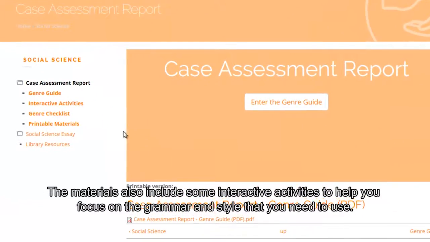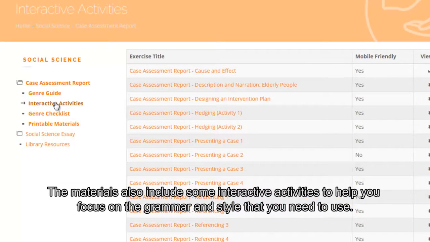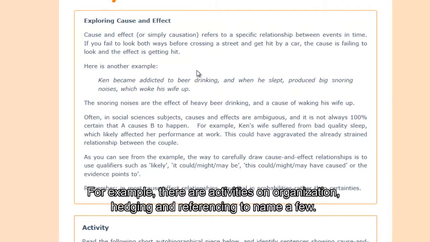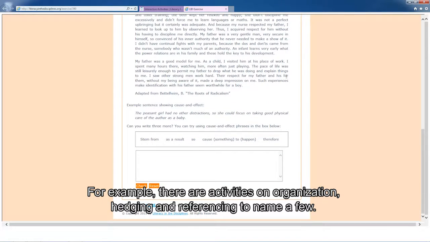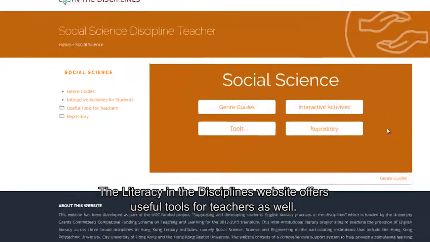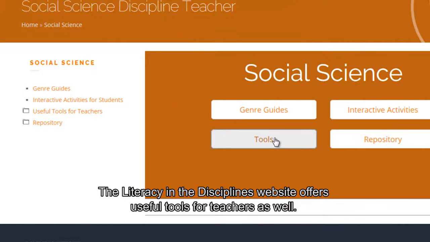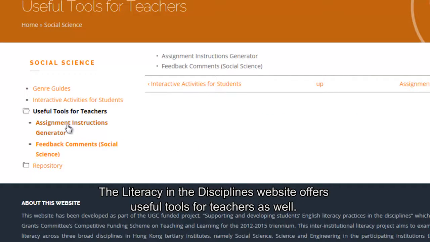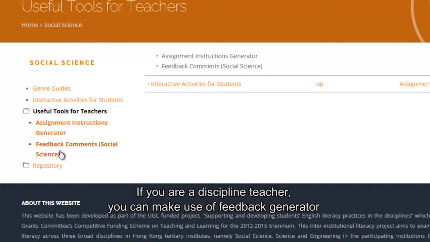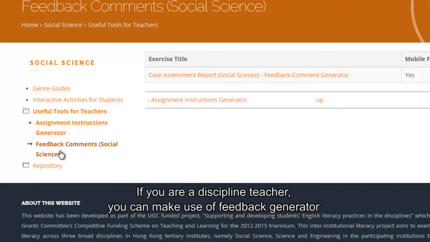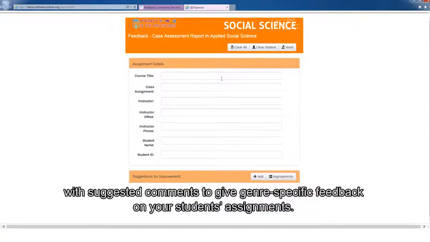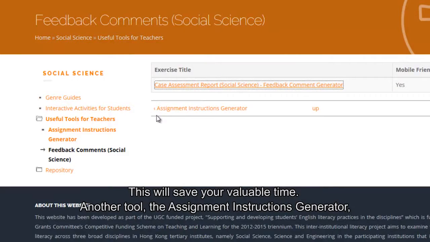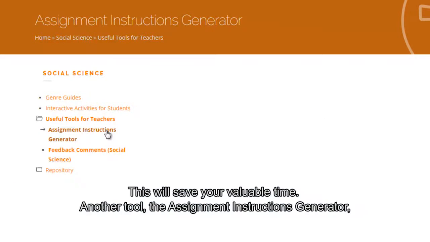The materials also include some interactive activities to help you focus on the grammar and style that you need to use. For example, there are activities on organization, hedging, and referencing, to name a few. The Literacy in the Disciplines website offers useful tools for teachers as well. If you are a discipline teacher, you can make use of the feedback generator with suggested comments to give genre-specific feedback on your students' assignments. This will save you valuable time.